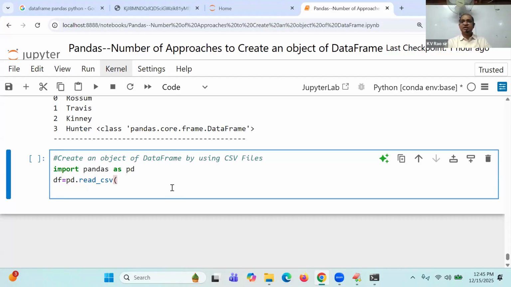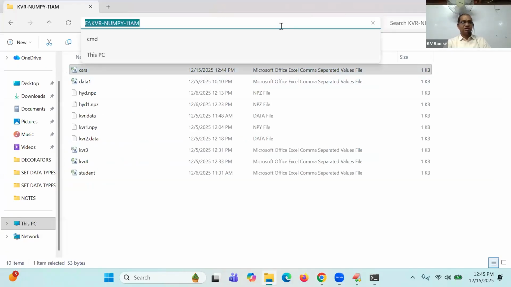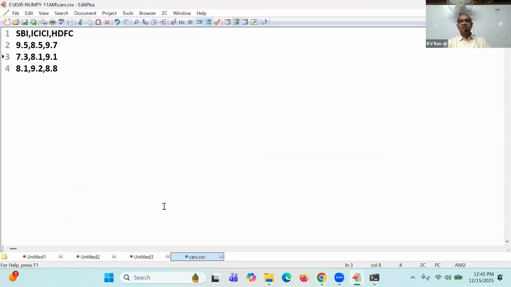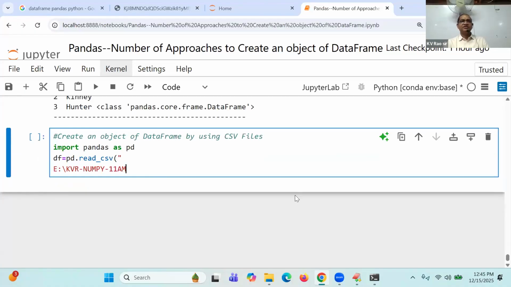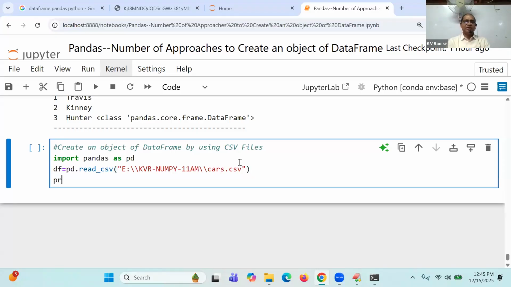Read_what? CSV. Now I'm going to take the absolute path of it. Are you following me? Coming back to the point, I will take the absolute path and you pass it. What is this now? cars.csv. You need to write double slashes. Okay, cars.csv. Now I will go for printing.